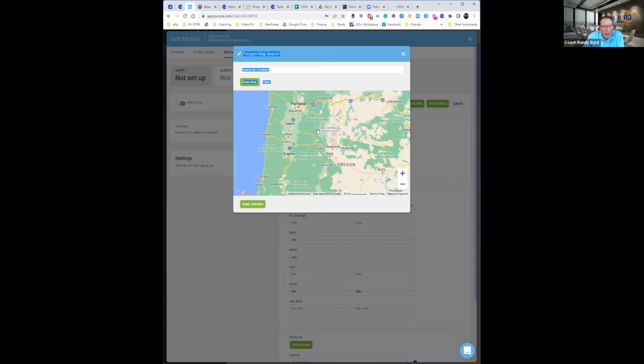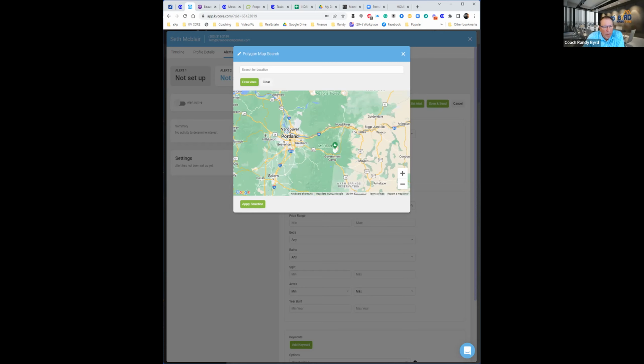I want to go from, let's say here, over to here, down to here, over there, but I don't want that little section of Hillsborough right there. I can go like that and apply that section. Very, very clean, very easy. But I want it to be all of Newburgh.